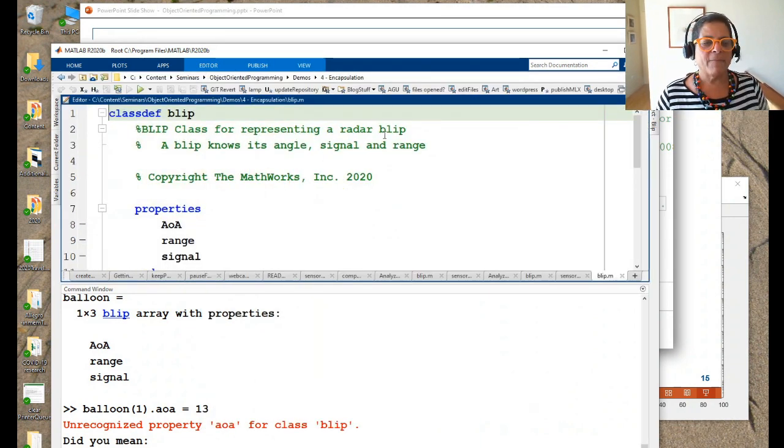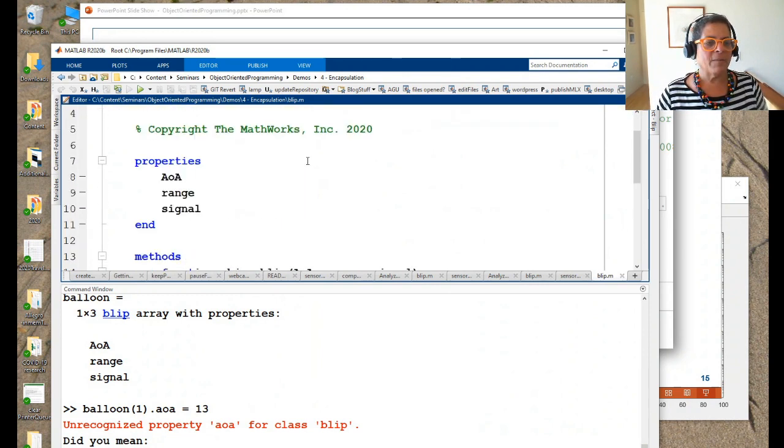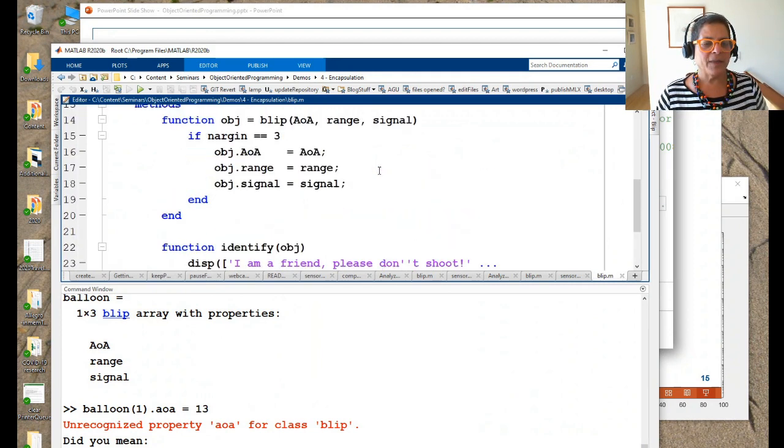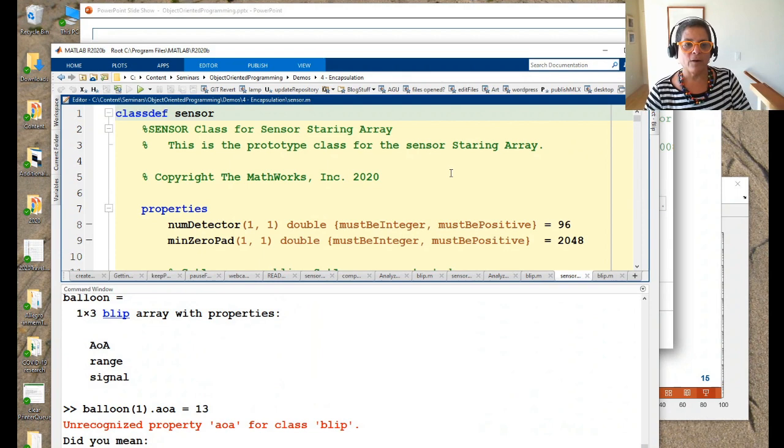So I have my blip. You can see there's a class definition. The name of the file has to be the same as the actual class name. And I've got my properties and I've got my methods here. So it's basically what you saw before, with that if nargin equals 3 constructor. But now I've turned my sensor into a class as well.